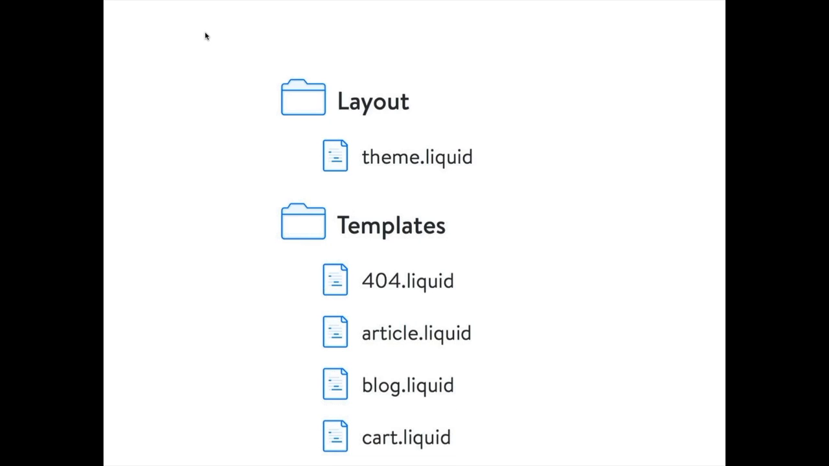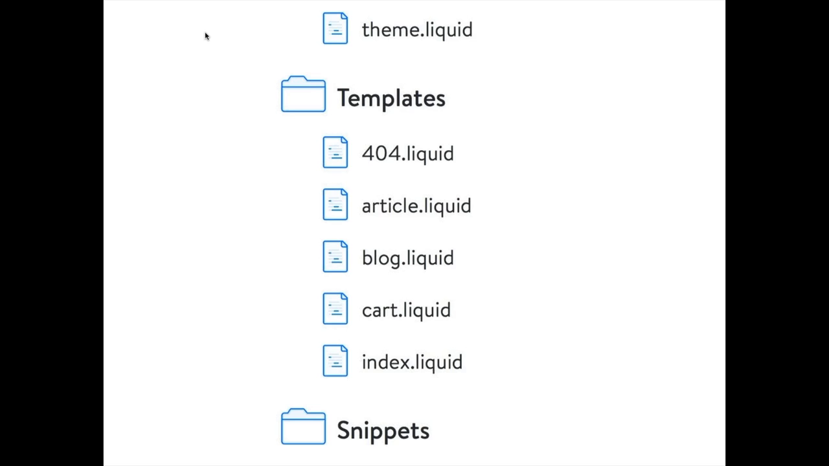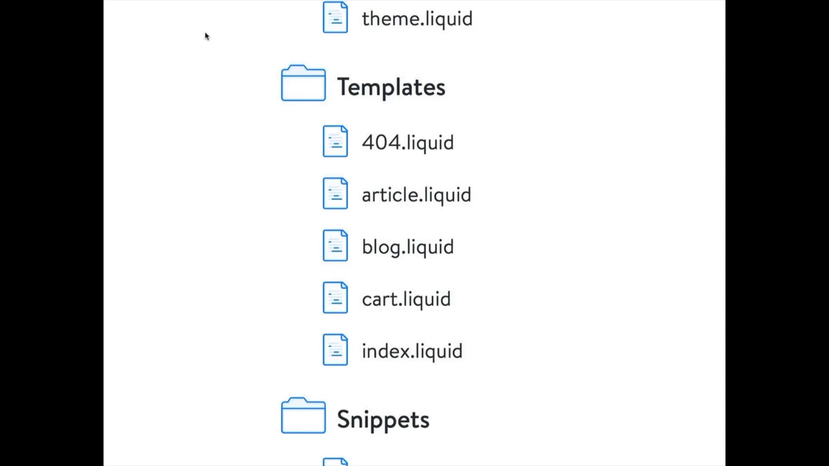So moving further down the page here, we have a templates folder. Some of these names look familiar, like a 404. You can design that, maybe add a unique message. We have that Liquid template file set up for you. Also for an article, for your blog, for your cart page, and your index.liquid page. Your index.liquid is essentially the home page for the entire theme. One thing to note is that there are more templates, and we'll get into those later. You can even build your own as well afterwards.